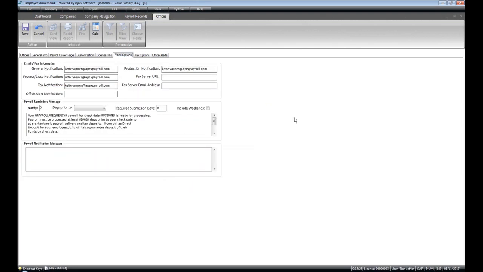Under the next tab, we have email options. So in the system, you actually have lots of different processes going on, and some of those processes can generate emails. There's a general email, there is a process and close notification, and there's a production notification. These three emails, the general, the process close, and the production, are return email addresses. So as I'm doing tasks within the system, and we're generating those emails that are going out, like payroll notifications.